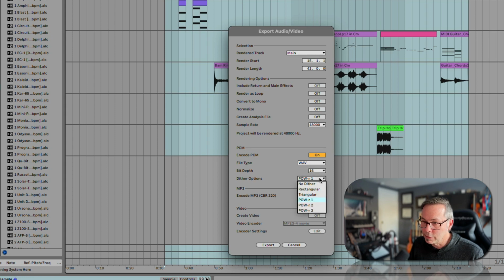Dither options, you can either leave this at none, or if you want to be fancy, you can do POW-r 1. That's what I always do. This just helps suppress any kind of glitchy things that might happen. We can talk more about dithering in the recording section, but don't worry about it too much for now.